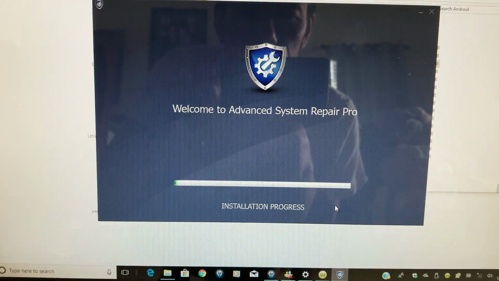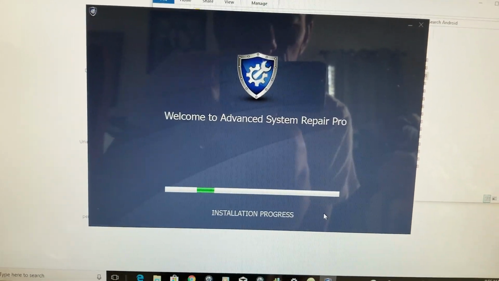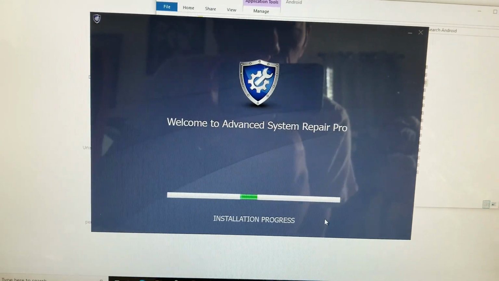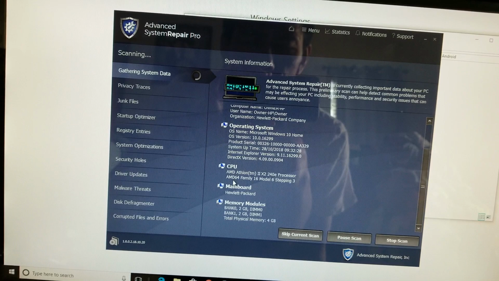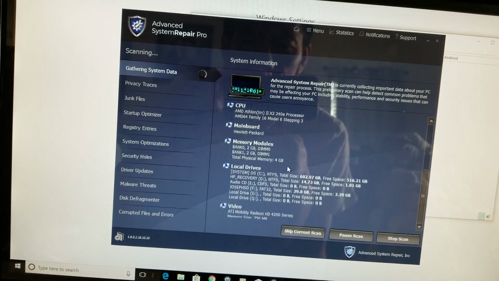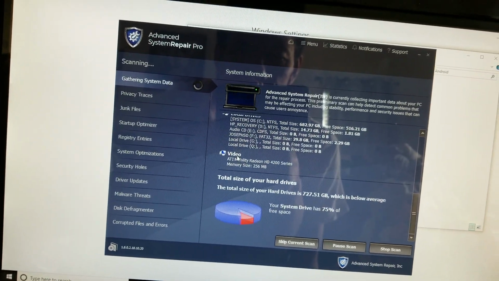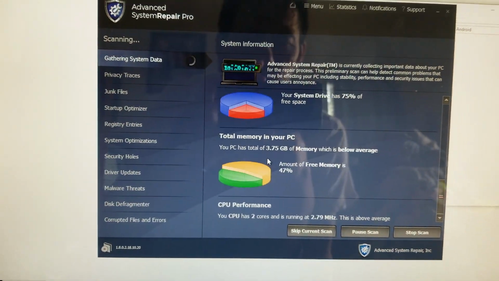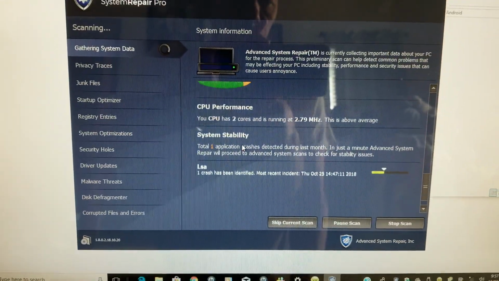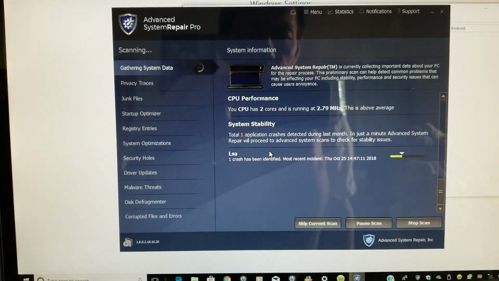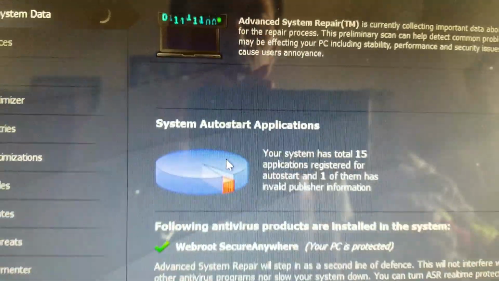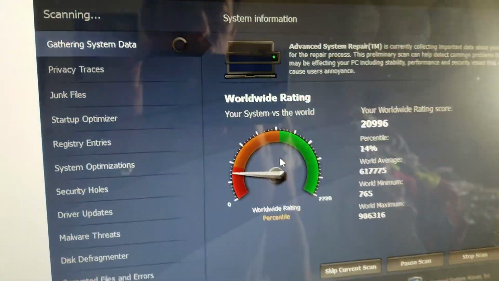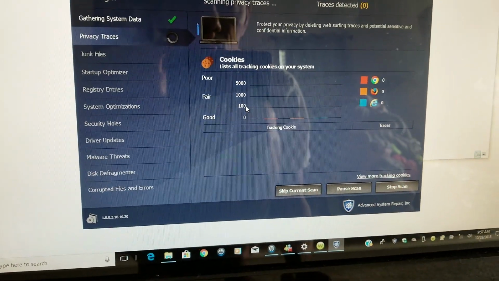And also the customer is stating that the internet is not connecting, so I gotta fix that, and probably some kind of virus or spyware on this computer since it already has 12. So it automatically scans right now what kind of operating system, CPU, motherboard or mainboard, memory module, and shows you all the hardware. Let me close the blind. Too many reflections. So when application crash detected, now it's detecting all the cookies.